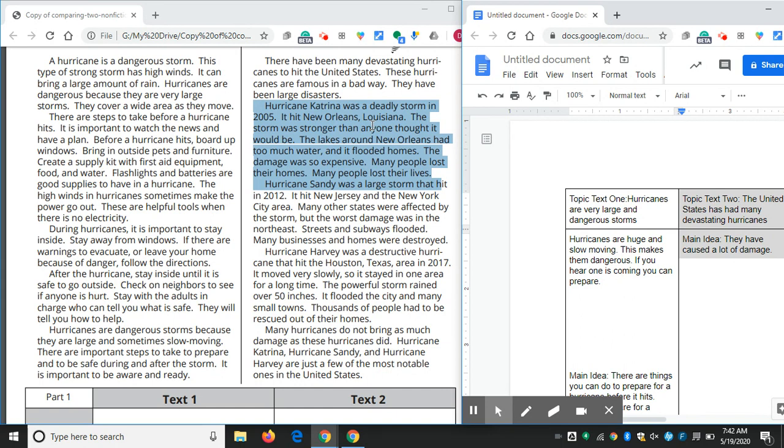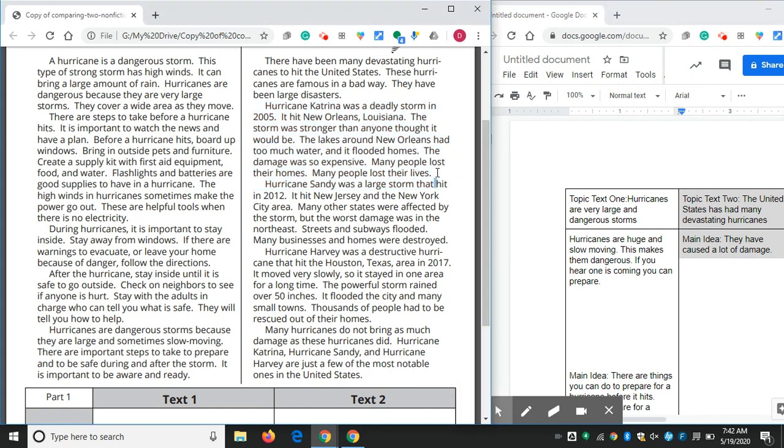Hurricane Katrina was a deadly storm in 2005. It hit New Orleans, Louisiana. The storm was stronger than anyone thought it would be. The lakes around New Orleans had too much water and it flooded homes. The damage was so expensive, many people lost their homes and many people lost their lives. So Hurricane Katrina was a devastating storm. Let's read about the next one, Hurricane Sandy.